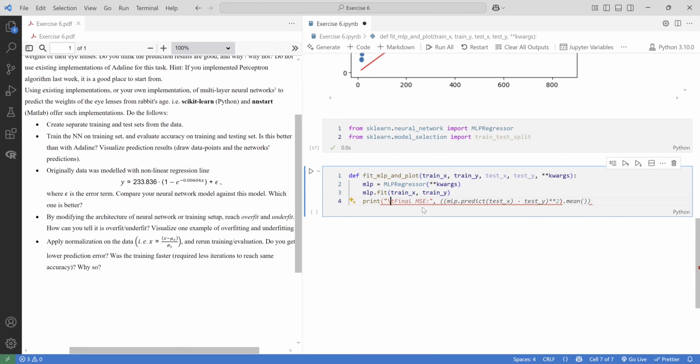We also want to print out some training information and performance metrics. Number of iterations. So we can see how many iterations the model has gone through, so we can compare the results. Then we also want to know the MSE value.